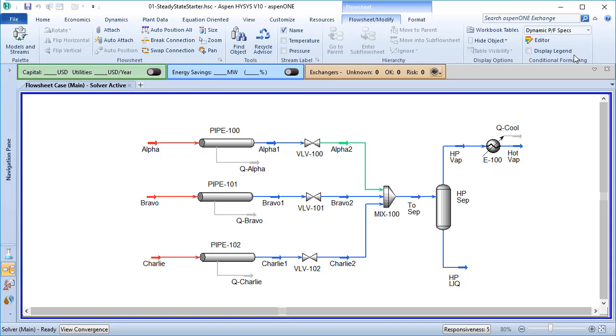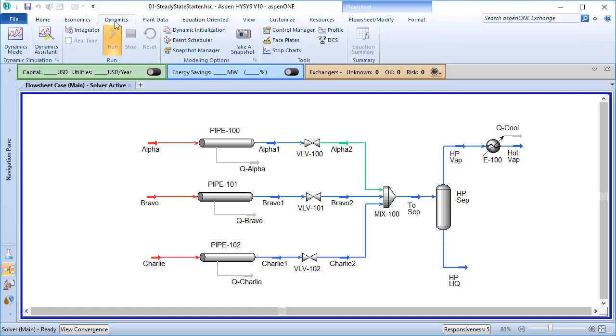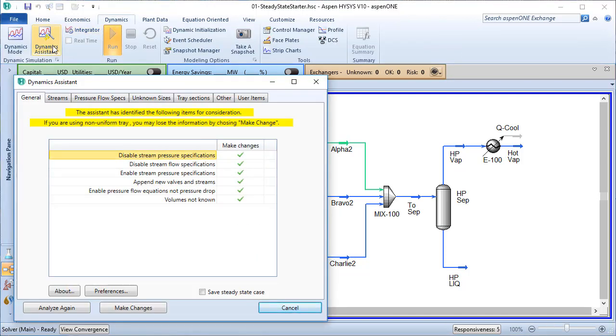It looks like the specifications will have to change. We want the boundary streams to have pressure specs, while the internal streams should not have any dynamic specifications, but the Dynamics Assistant will be able to do it for us. Go to the Dynamics tab and click on the Dynamics Assistant button. The Dynamics Assistant has several suggestions. The first 3 are to correct stream dynamic specifications, and the 4th is to add a valve to HP Lick, because it's a boundary stream that's connected to a conductance device.